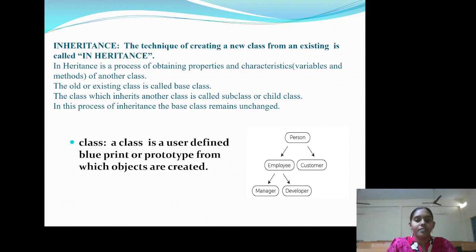The technique of creating a new class from an existing class is called inheritance. Inheritance is a process of obtaining properties and characteristics, which we are calling variables and methods, of another class. The old or existing class is called the base class. The class which inherits another class is called a subclass or child class. In this process of inheritance, the base class remains unchanged.